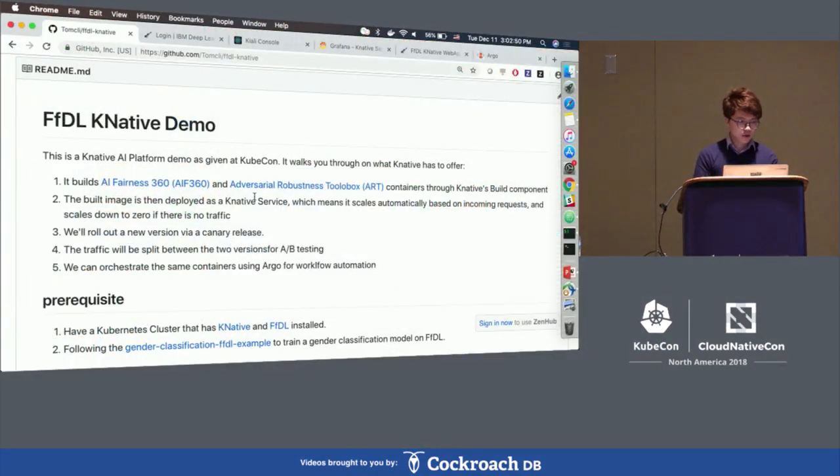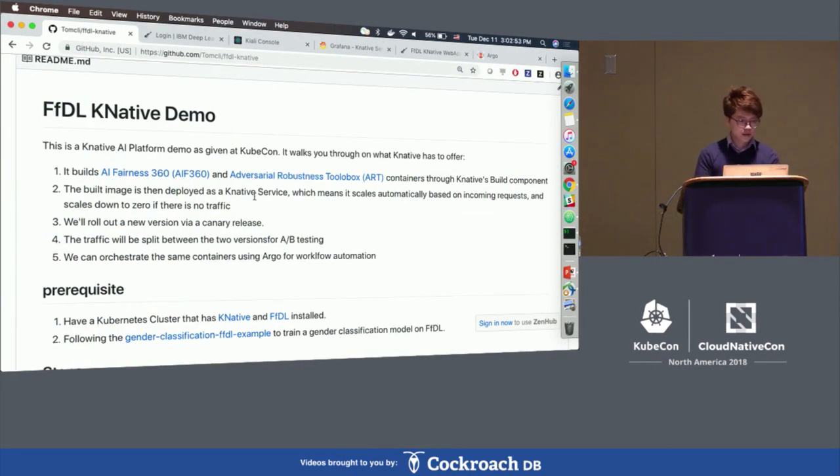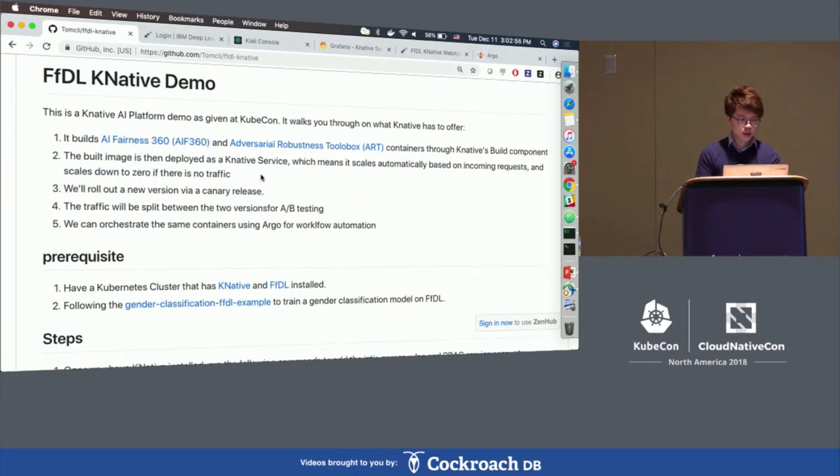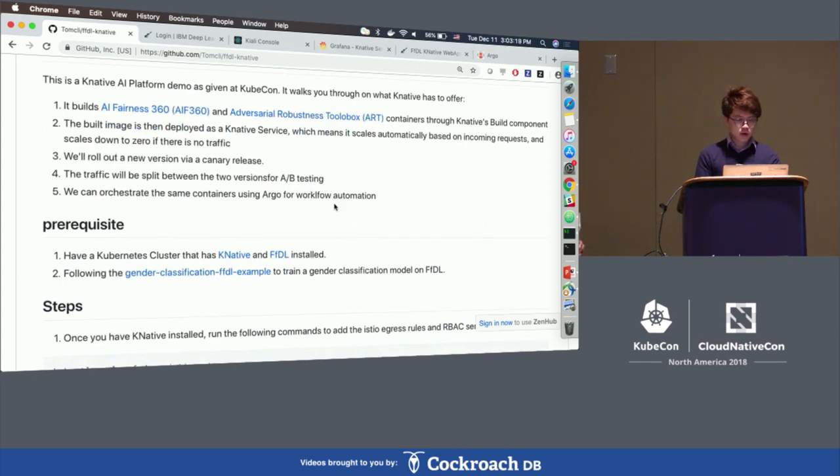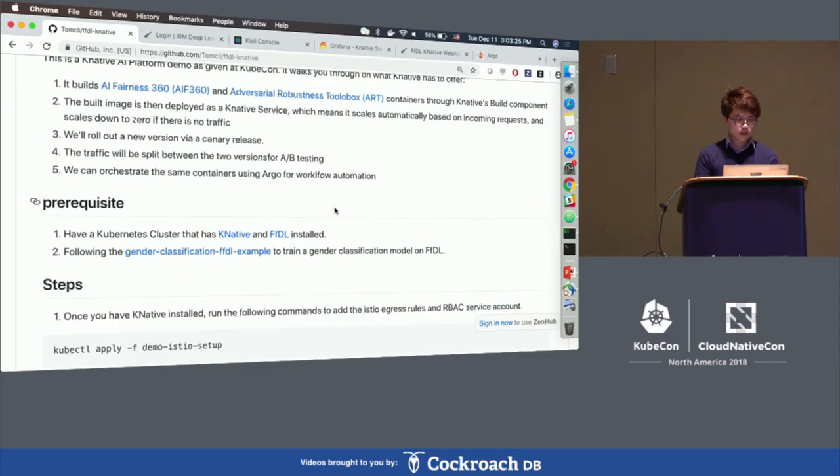Hi, I'm Tommy, and now I'm going to show you our demos for the ML pipeline using KNative. For the demo flow, we first build the AI Fairness 360 and Adversarial Robustness Toolbox using KNative Build components, then serve them using KNative Serving. From there, we will roll out a new release of the model using canary release. Then we will apply some KNative route rules to split the traffic and perform A/B testing. And lastly, we will orchestrate all these components using Argo to perform the actual AI pipeline workflow.